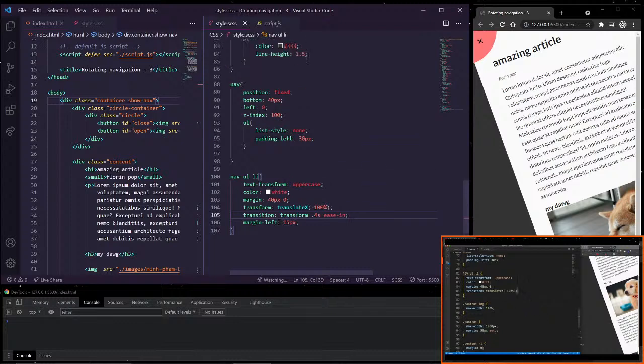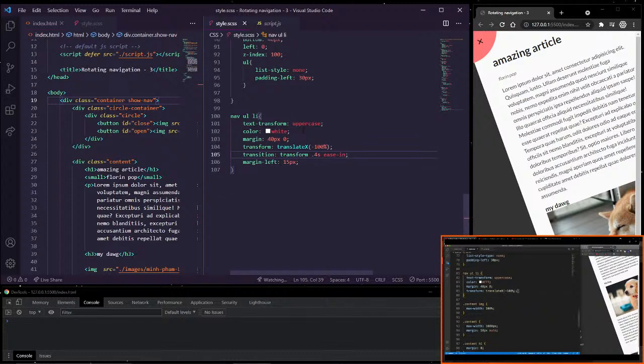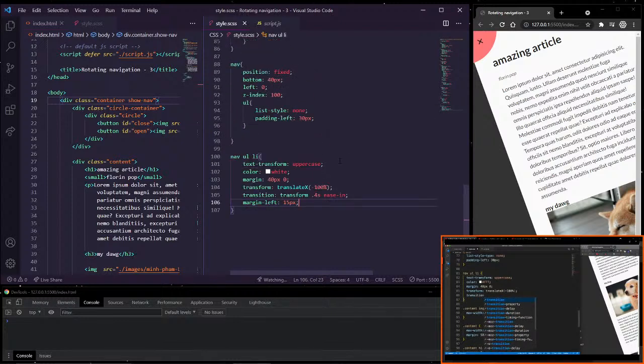We can still see it a little, but that's fine. It's just going to come in. But we want that to come in smoothly, so let's add a transition on that. So transition, the transform property, and we'll do a 0.4 second duration, and we'll use ease in here.